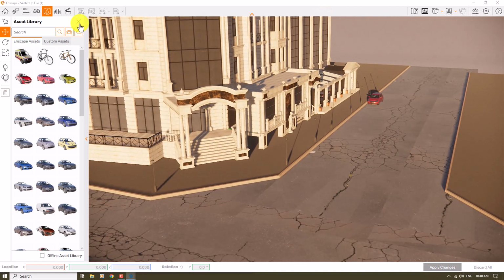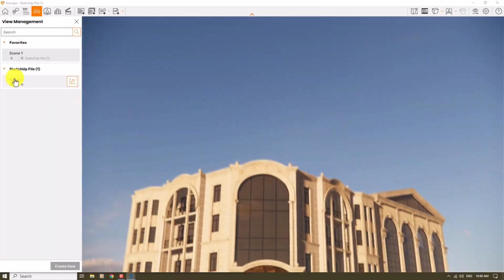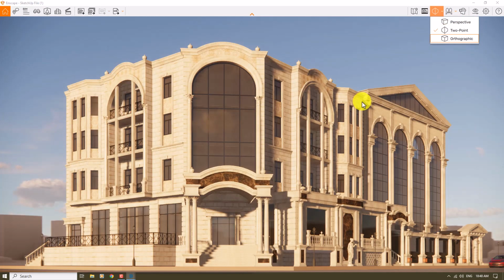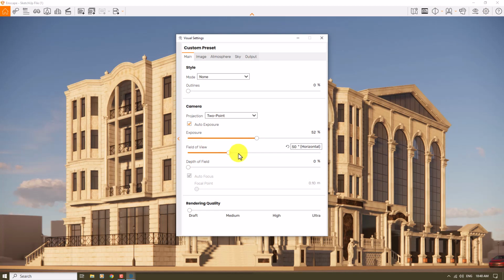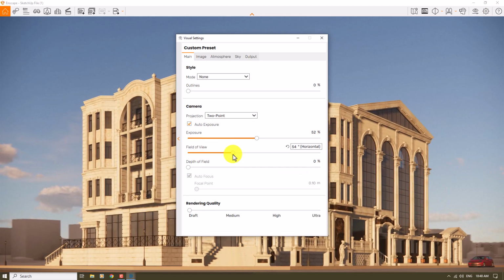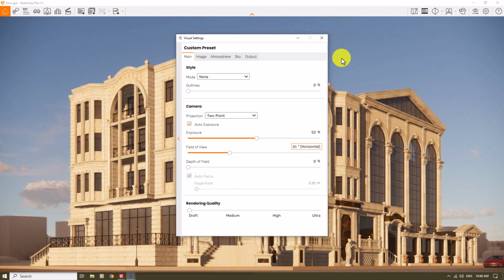So when I click on the F on my keyboard and press scene number 1 in here and change the projection from perspective to the 2-point perspective, I can see this car in here, and it's really wonderful. So when I click on the visual setting, I can see the field of view, and if you want to see all the car, you can increase the field of view like that, and the final result is something like this. So some number about 51 is really good for this render.